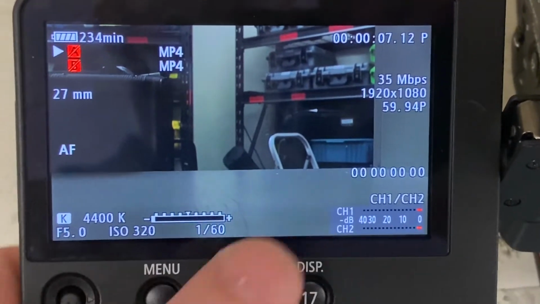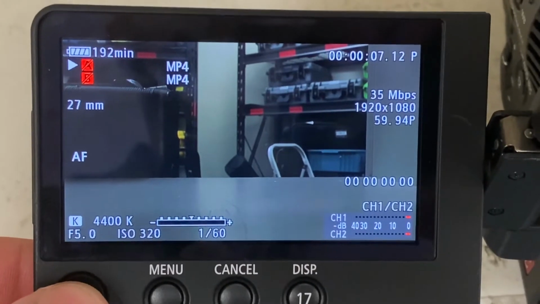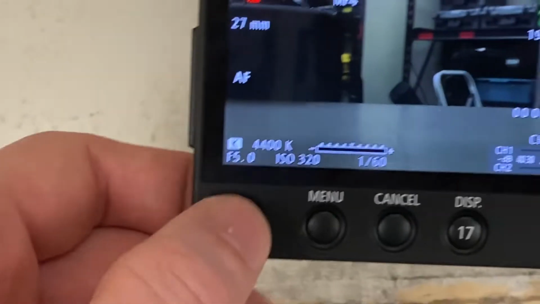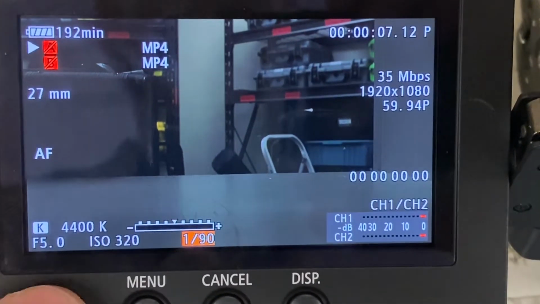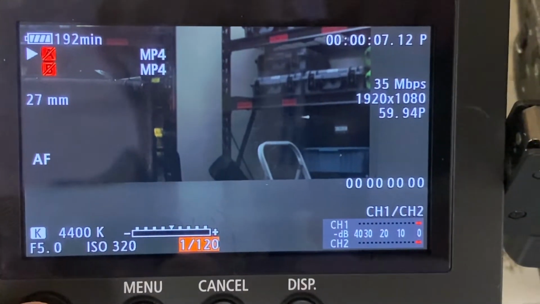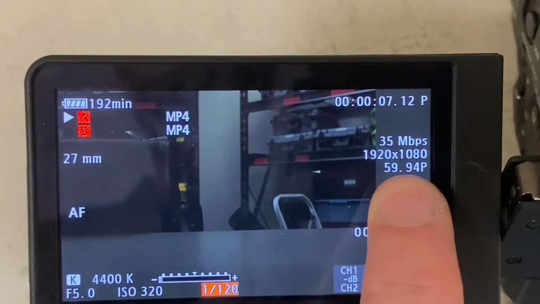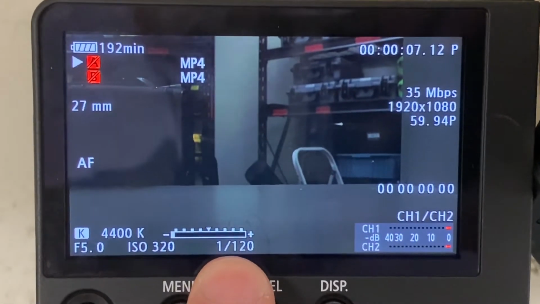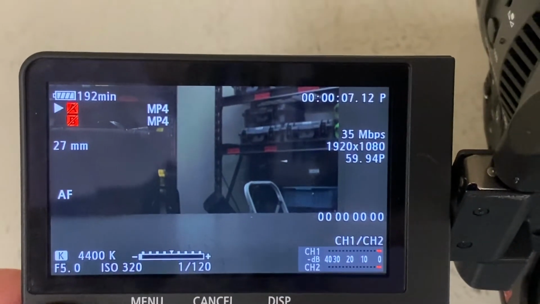Now we got to set our shutter speed right there to 1/120. So you hit the shutter button, or you can move the highlighter over and move it to 1/120, because, where's my finger? There we go. 60 frames per second, you double that and that becomes the denominator of your shutter speed to get a very normal looking motion blur, and you're set up and ready to go.